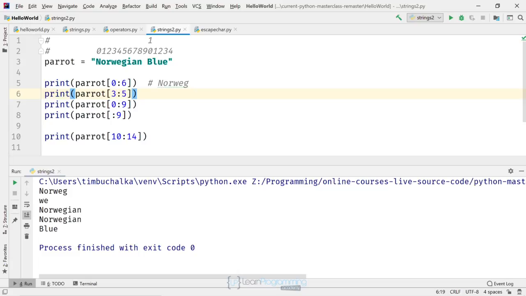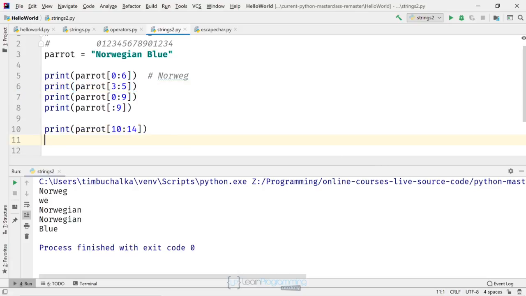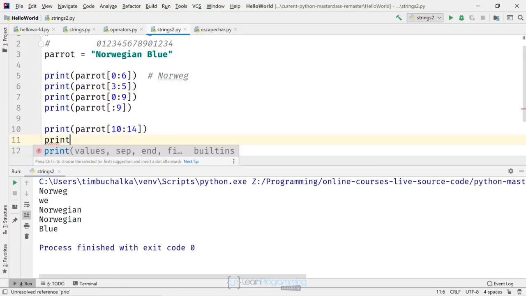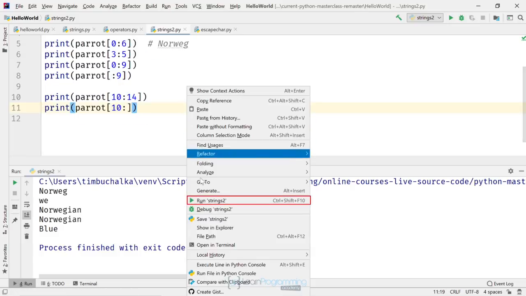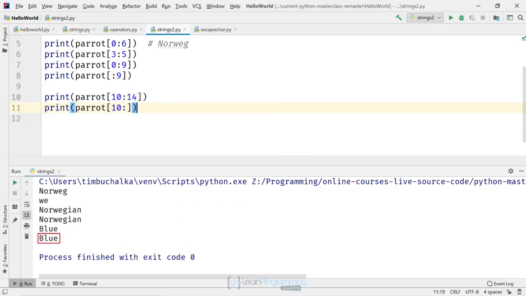We saw that we can leave out the start value and it will default to the start of the sequence. If we leave out the stop value, then it defaults to the end of the sequence. So that means that we can rewrite the last line, line 10, on line 11, as print(parrot[10:]), and this time we're leaving off the other value. And if I run that, we get the same output, in this case, the word blue.